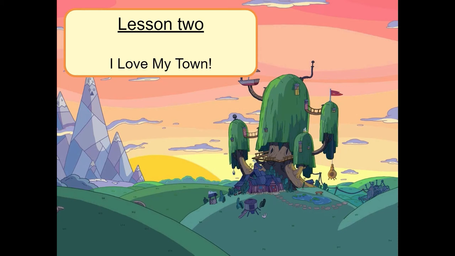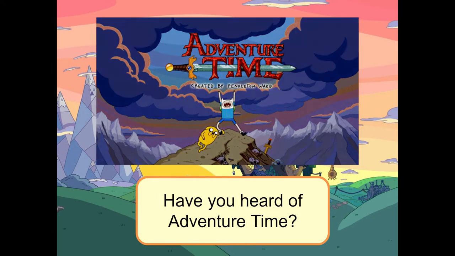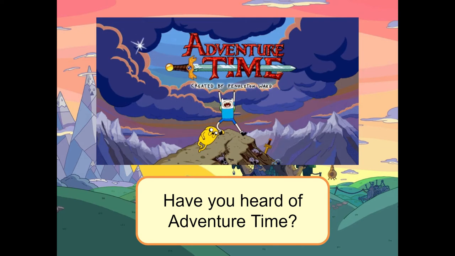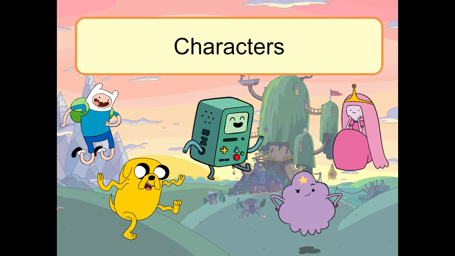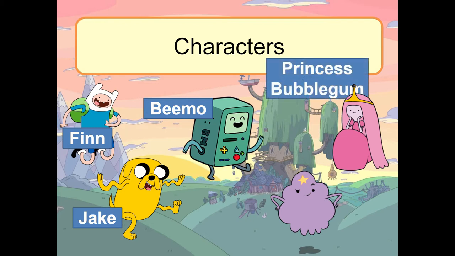Lesson 2. I love my town. Have you ever heard of Adventure Time? It's a show on Cartoon Network. Here are the characters: Finn, Jake, Beemo, Princess Bubblegum, and LSP.